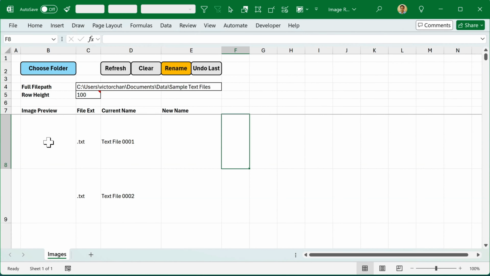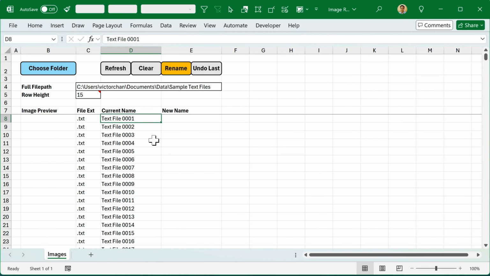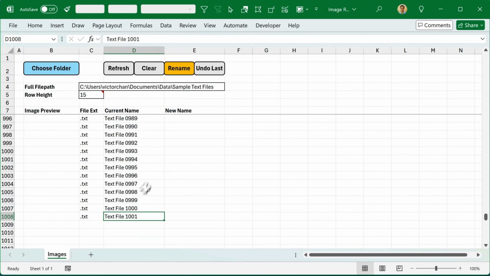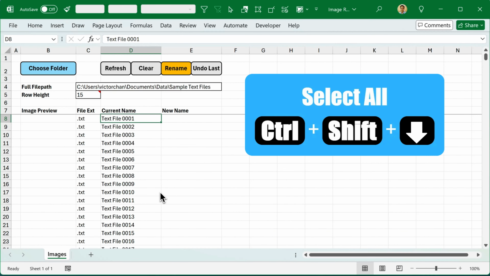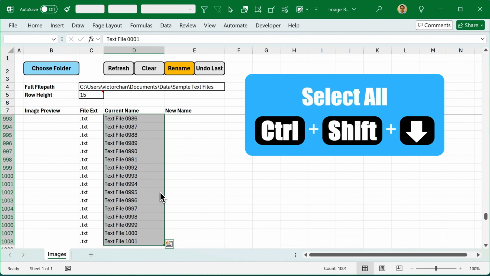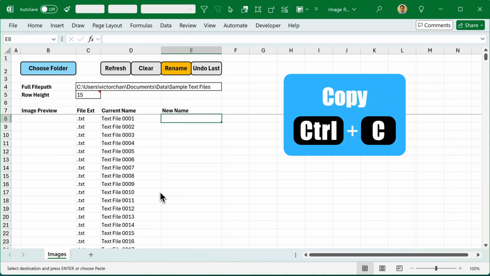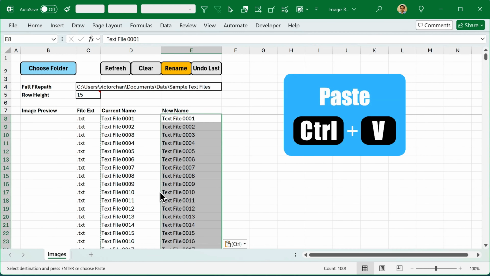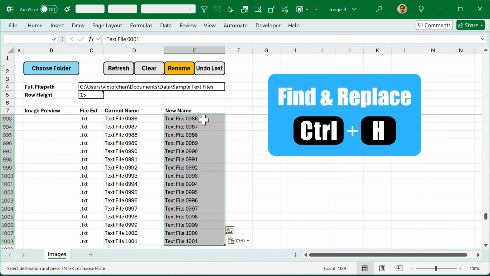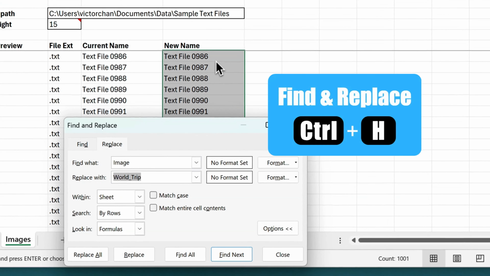Now because they're text files, there is no image. I'll change the row height from 100 down to say 15. And you can see, if I go Control down, that there are actually 1,001 text files in this folder. And I'm going to rename them all in an instant. So I'll press Ctrl-Shift down arrow to select them all, press Ctrl-C to copy, and then paste them, Ctrl-V in column E. Then I'll press Ctrl-H to find and replace.